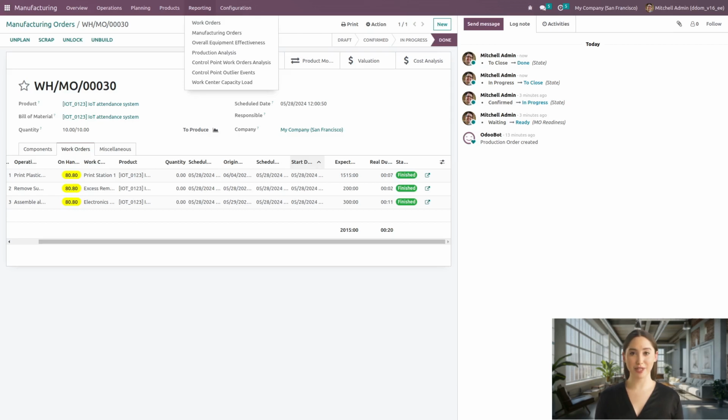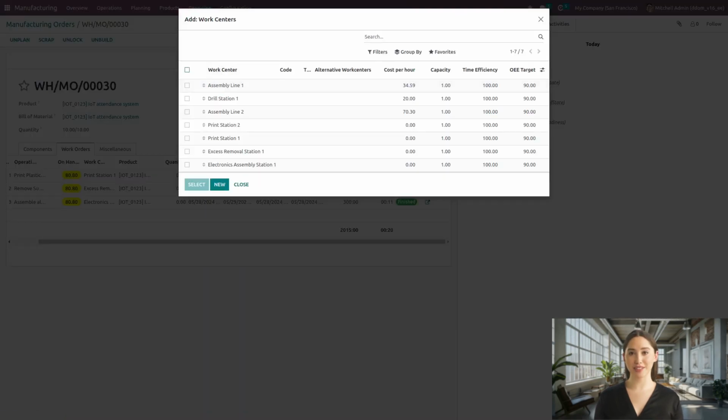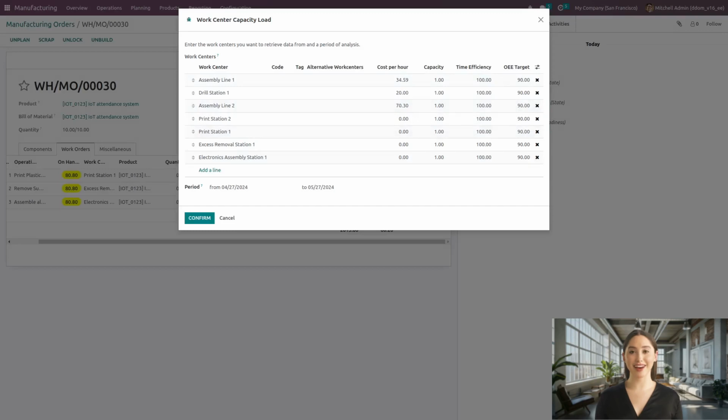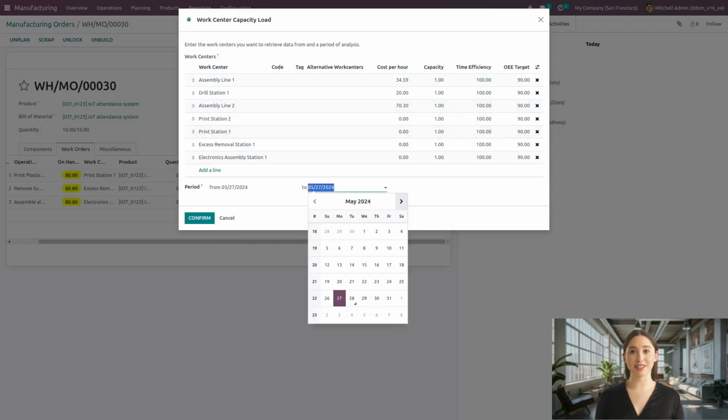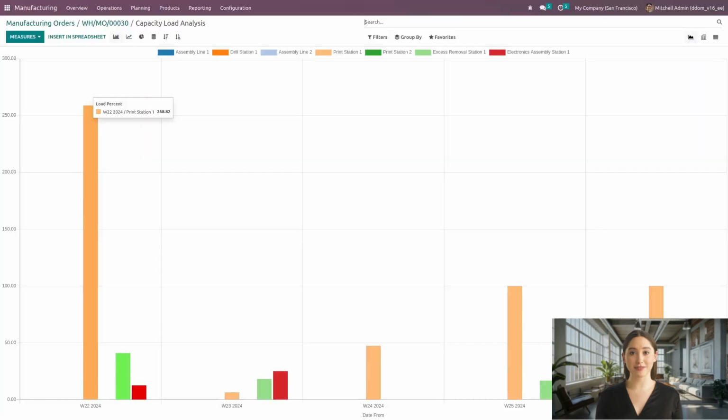Just to wrap up, we can explore some interesting reports. For instance, we can review the capacity load for the various work centers. By default, we can analyze the data from the last month, but since I don't have that data, I might need to choose a timeframe from yesterday to the end of June. With this information, we can generate a capacity report of the different work centers with a percentage of the capacity.